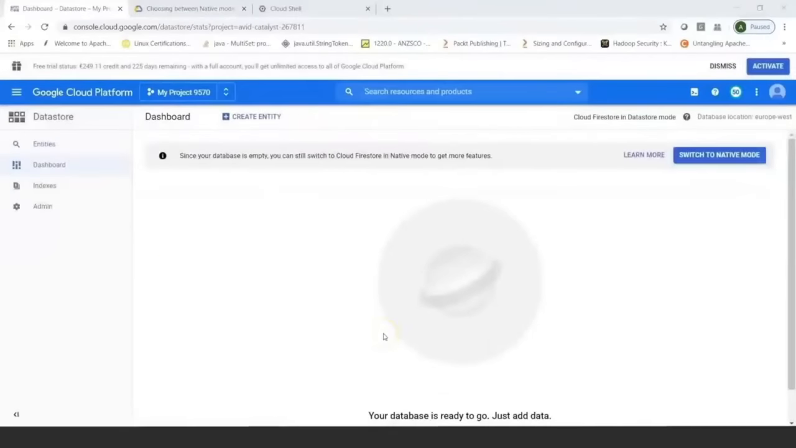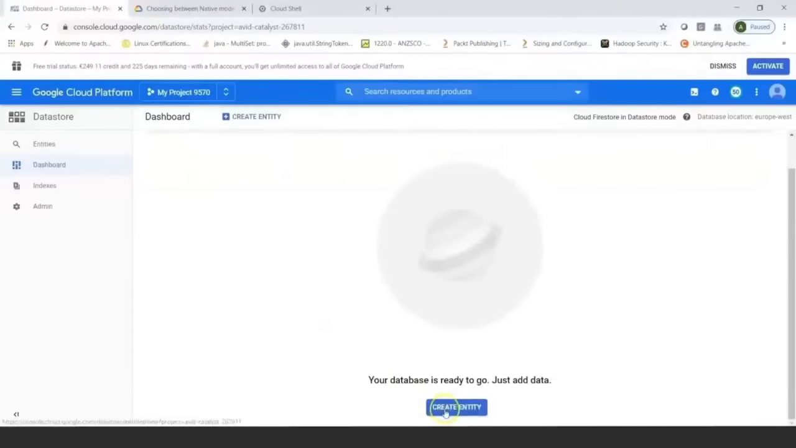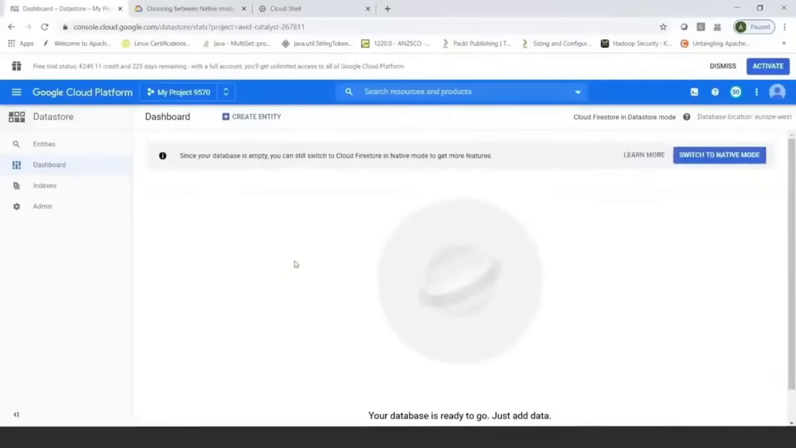So as I mentioned, your Cloud Data Store basically gives you some additional features on top of your Bigtable. But what Google also did was it realized that there was a need for RDBMS feature support. Now here we have created a data store, and it says your database is ready to go. Just add data. You can create entities, start putting in data, and then you can go ahead and query this.